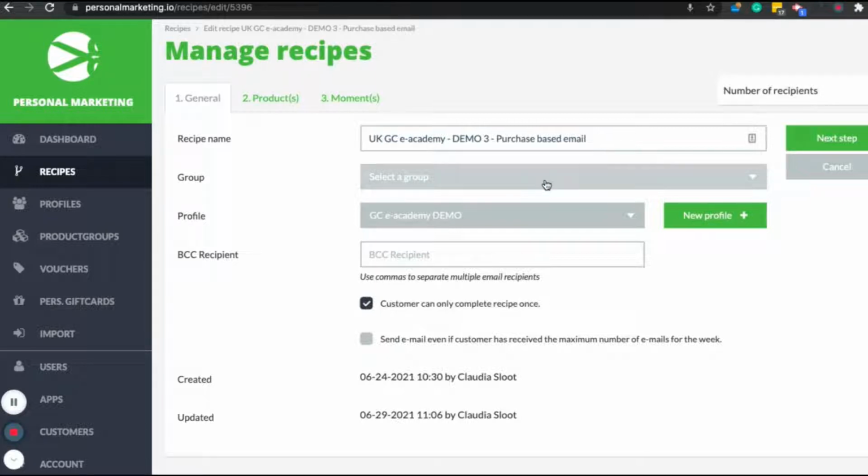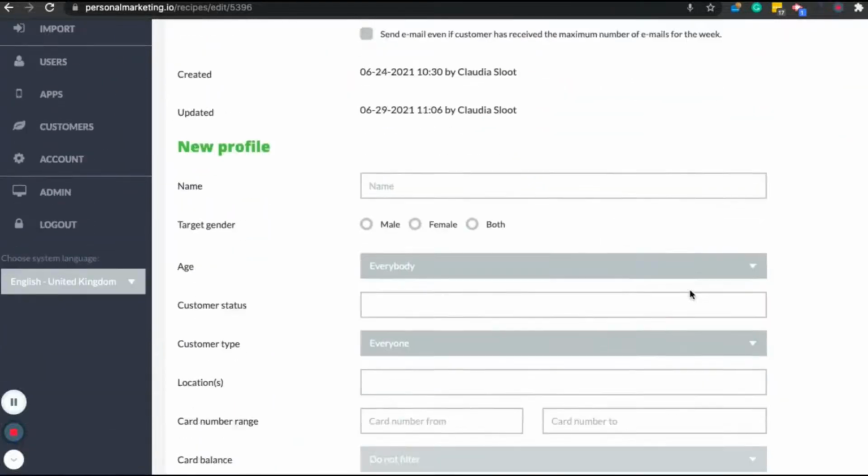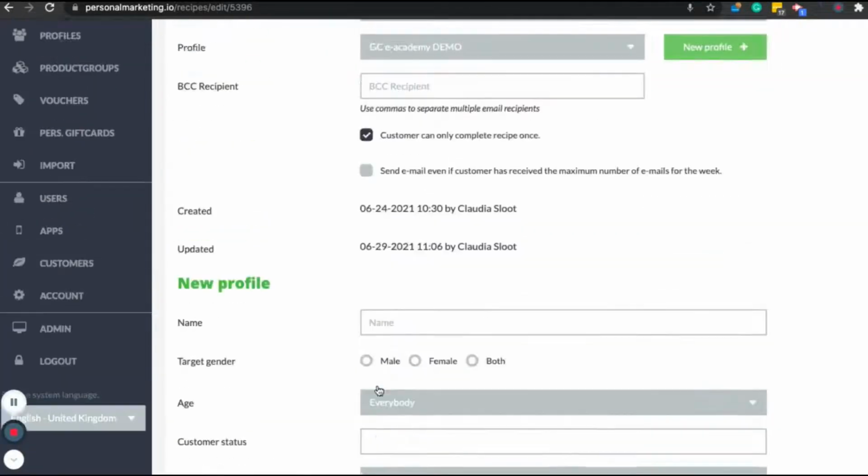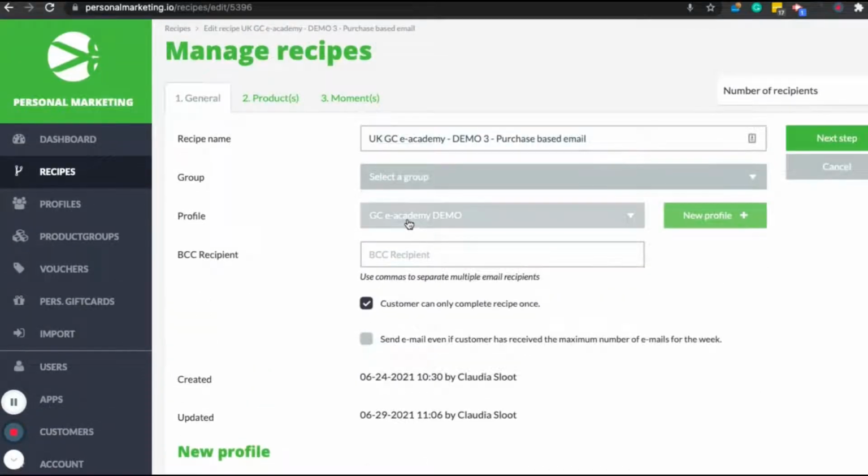The product group you can leave blank. The profile: here you can select an existing profile by choosing it at the bar, at the arrow, or you can create a new profile on the spot. Then you select a new profile, and if you scroll down, you can enter all your settings, and when you click submit, your new profile will appear in this box. Also consider the possible combinations.